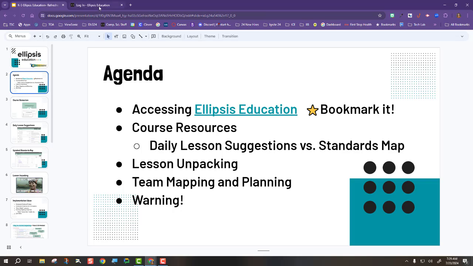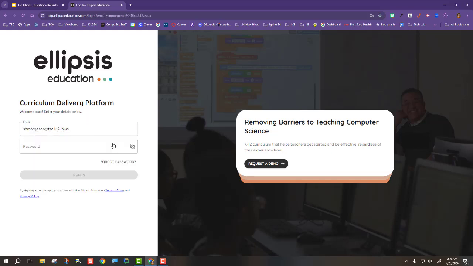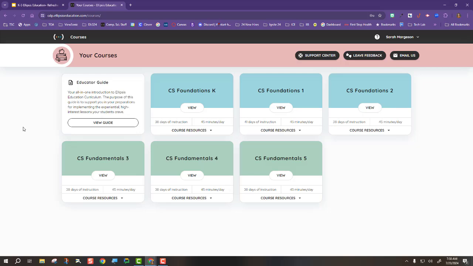So to get started, you're going to go to cdp.ellipsiseducation.com. Now you may have already bookmarked that from last year. The logo that you're looking for is a little black icon with some parentheses. You're going to continue with email. And if for some reason you have forgotten your password, you can click this Forgot Password. Once you're ready, you'll click Sign In, and you'll be brought to your dashboard.